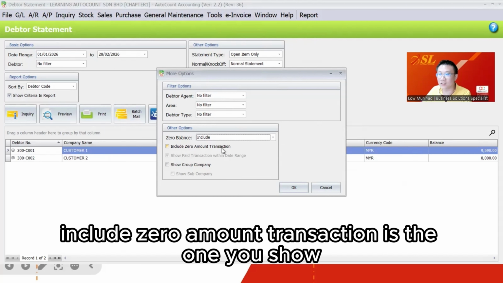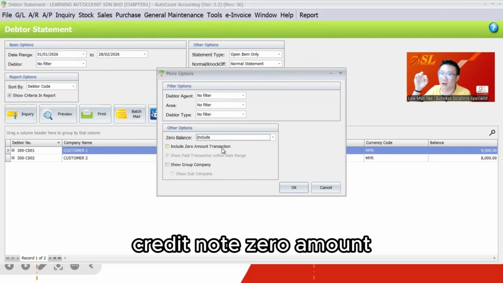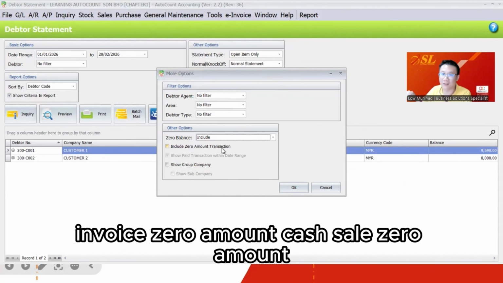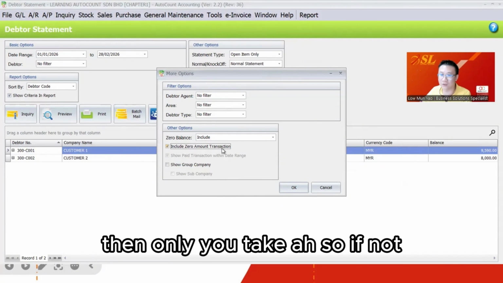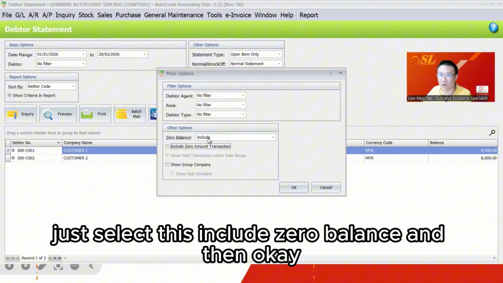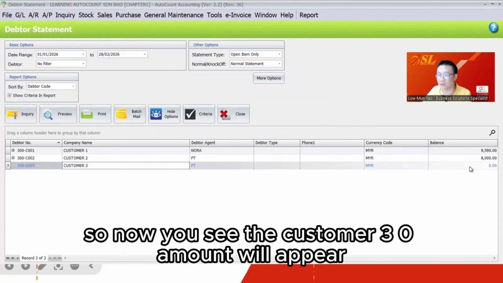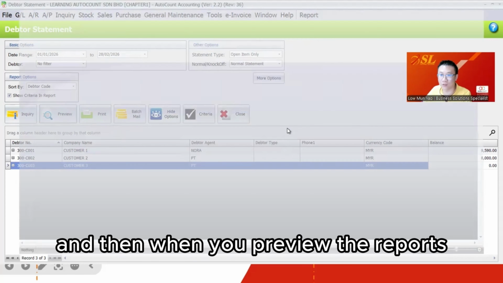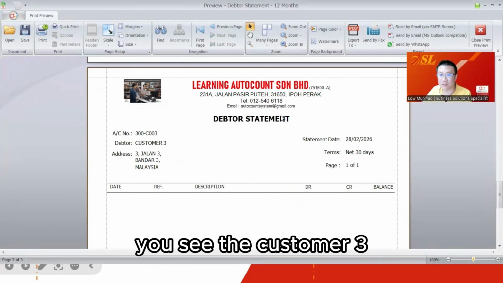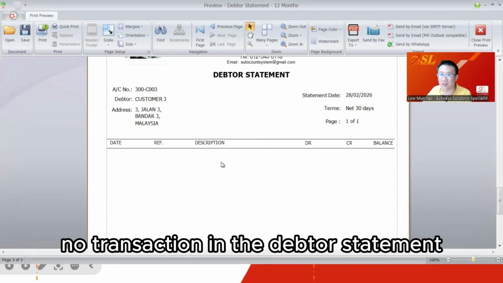Include zero amount transaction is the one where you show credit note zero amount, invoice zero amount, cash sale zero amount. If you want to show these transactions as well, then only you tick it. If not, just select this include zero balance, and then OK, and then inquiry. So now you see the customer tree zero amount will appear, and then when you preview the reports, you see the customer tree has no transaction in the debtor statement.